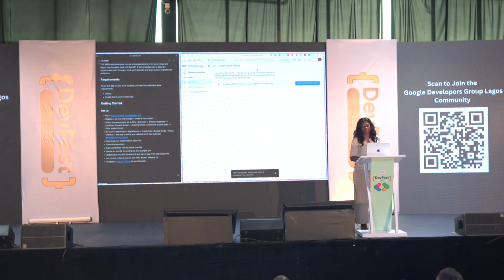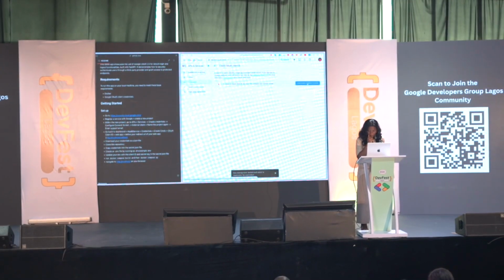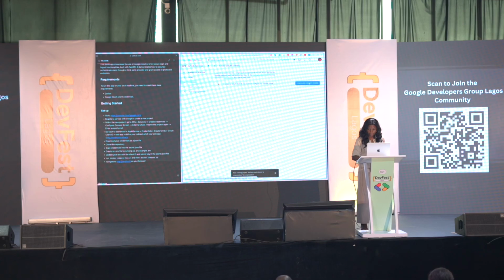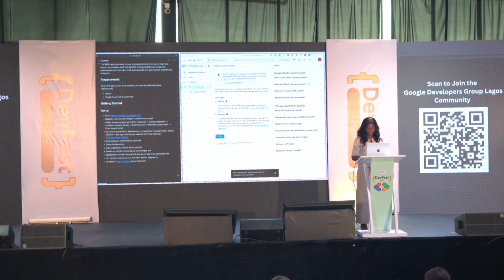So when we get here, it will ask us to configure the consent screen. It's very comfortable. So we are here now. They just recently upgraded their page, so there are quite some new things here.